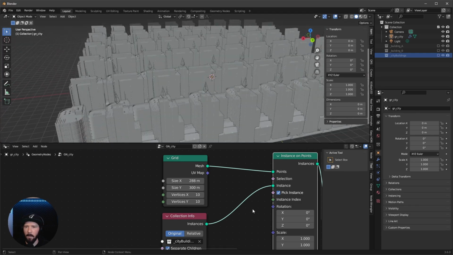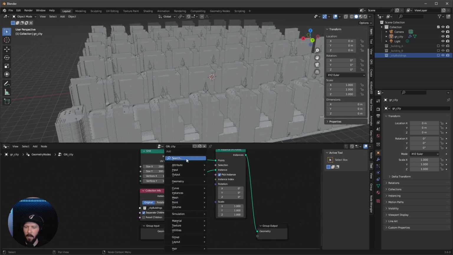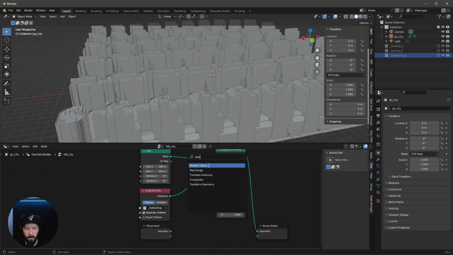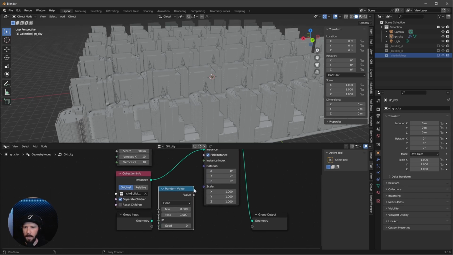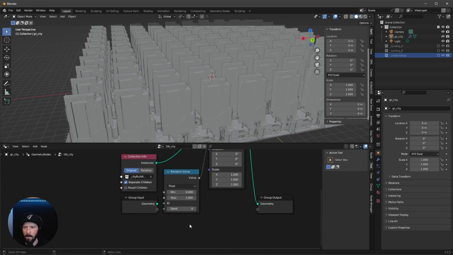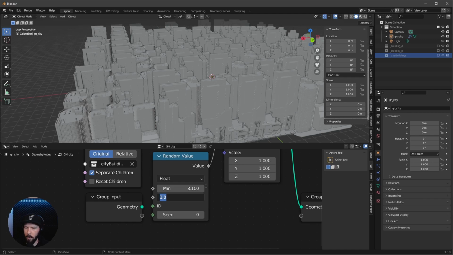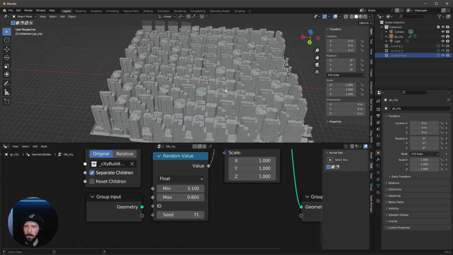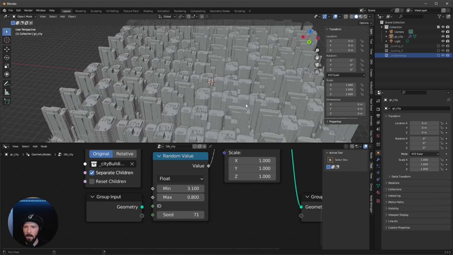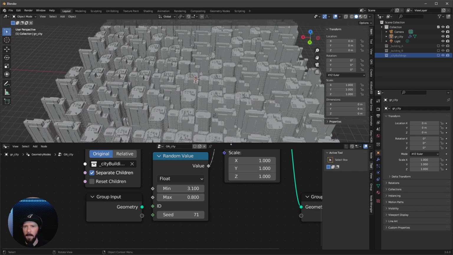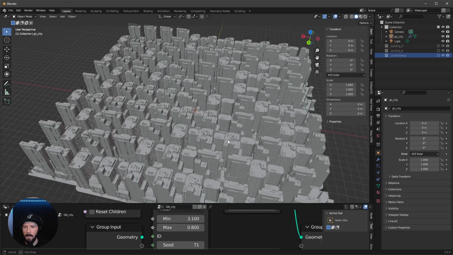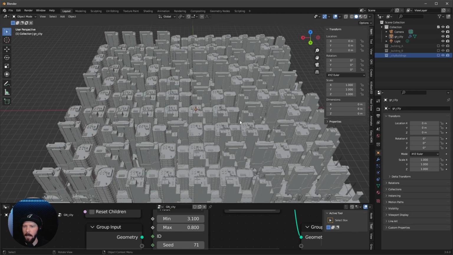That looks a little bit boring. To change this, we have to search for a random value. Let's put this one here into the instance index. And I want to change now the min to 3.1 and the max to 2.8. And I want to play with the seed. Let's change this to 71. But as always, you can change these settings. And yeah. Now let's bring in the camera to our final position.